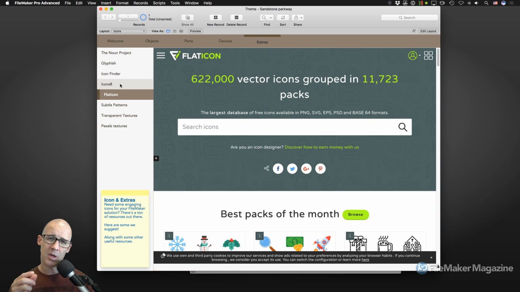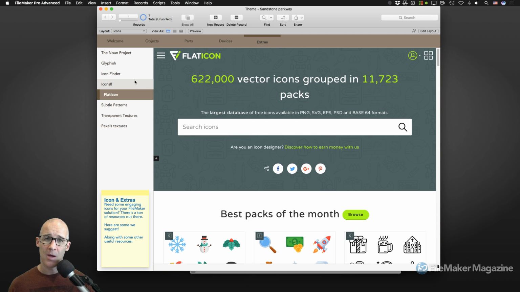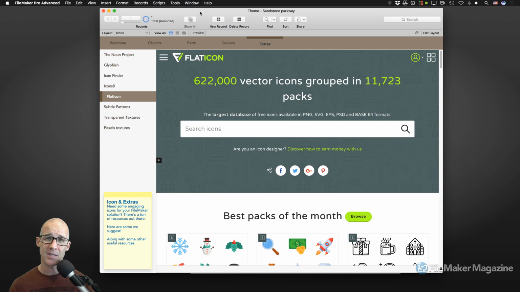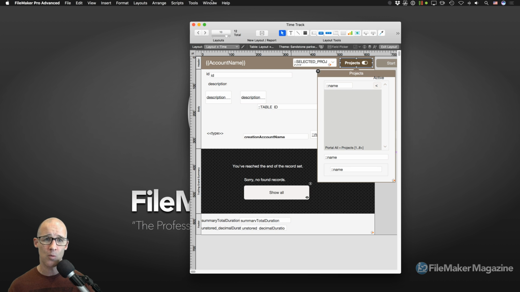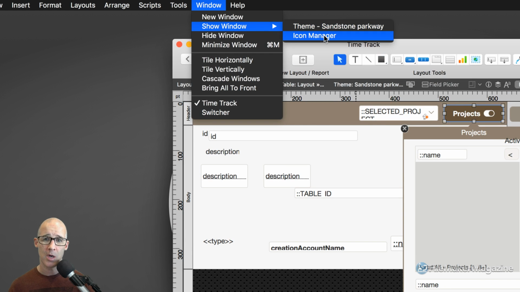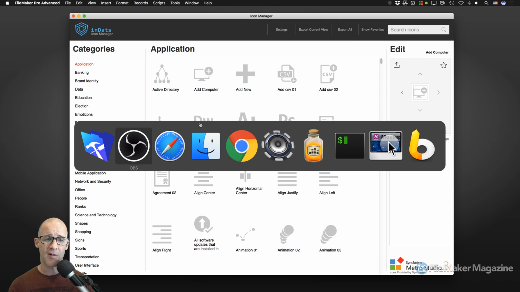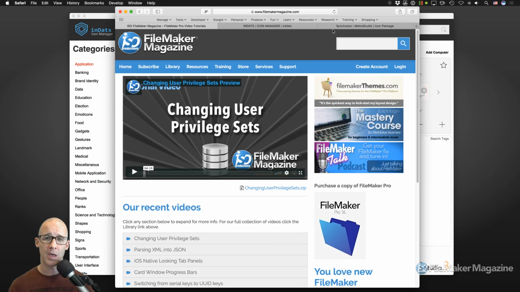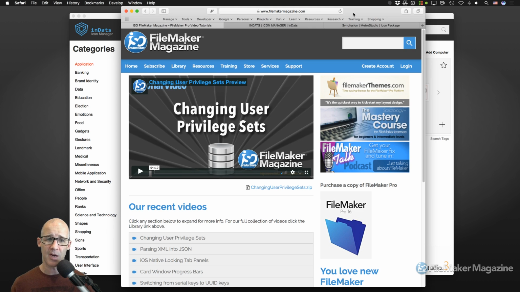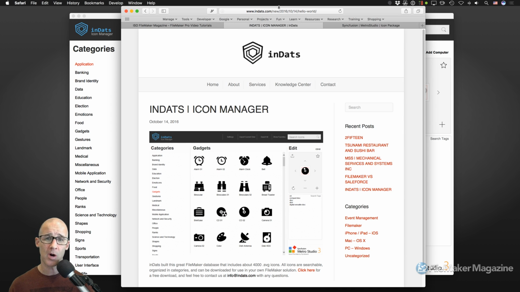So I'm going to be showing you in this video Noun Project and how I use that. But let's take a look at a freely available resource, the Indots Icon Manager, the thing that I was saying is so beautiful. Let's hide this and we will go and show the Icon Manager. Now this is something that you can get for free, and I have put the link into the comments below this video. And it's at this URL right here.